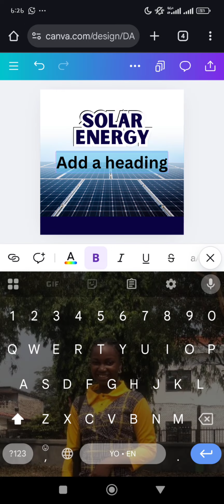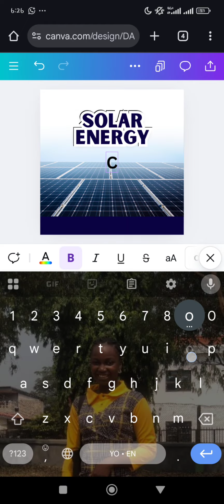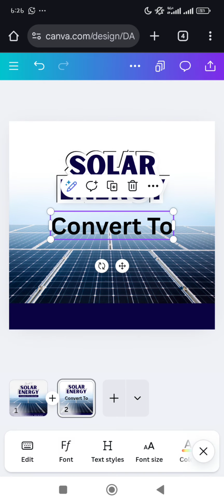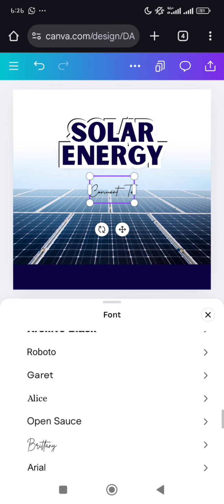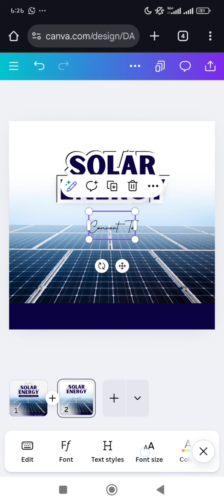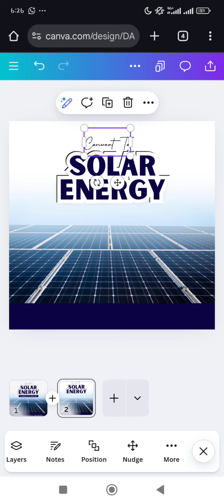So let's take our text and let's edit it. Convert to. So now for the font of this, let's check the font we used. We are going to use this font. I hope it's well visible enough for you to see. It's a free font, by the way. I think it's called Faution, right? Flation. So font size 252, and just bring it here.